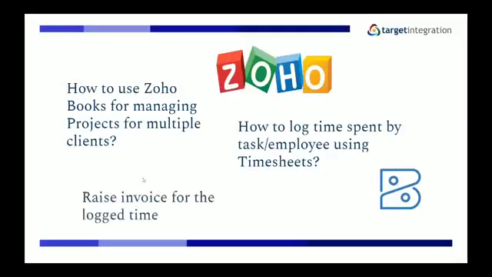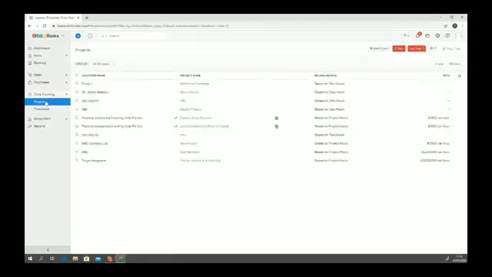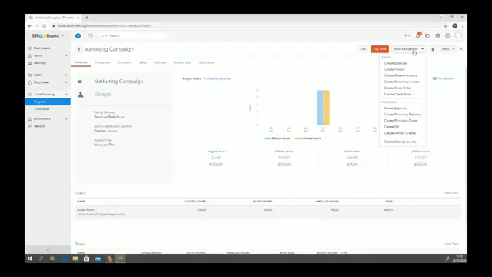Now let us see how to raise invoice for the time logged. Go to time tracking, projects. Click on the project for which you wish to bill your customer. Click on new transaction. Here, as you can see, you can create estimates for this project, create invoices for the time logged, record the expenses that you incur, and also you can create recurring expenses. If you collect advance payments for your project, you can create retainer invoice. The billable time entries that you record each month will be included in the invoice automatically.